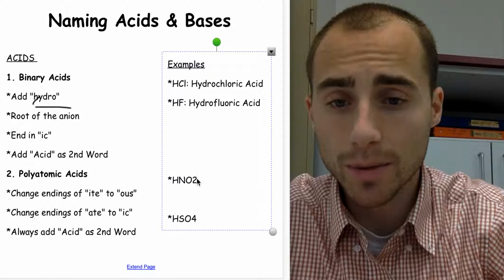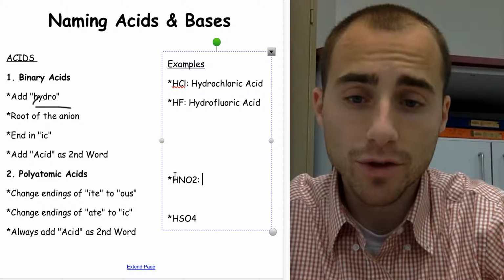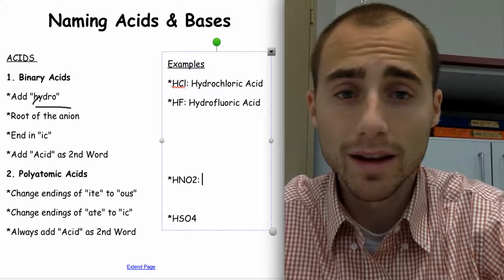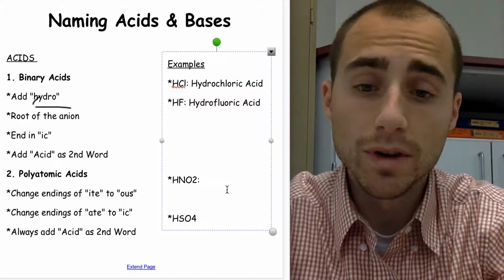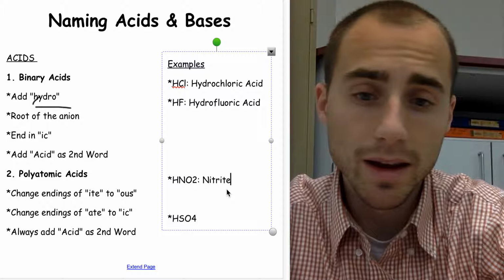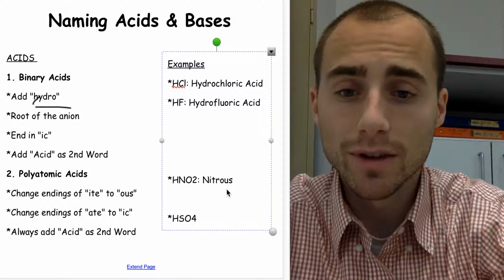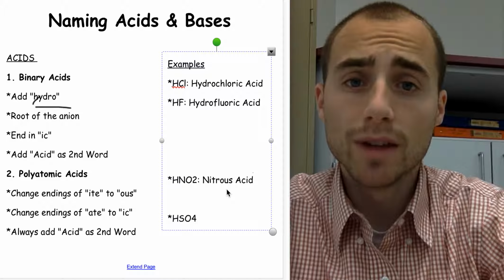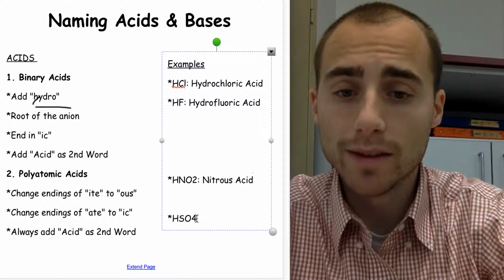So let's look at this example. This is an example that ends in ite. This is nitrite, NO2 is nitrite. So we have to change it to ous. We don't add the word hydro. It would normally be nitrite. We delete the ite and put ous. So nitrous, and then just add acid. So that's not too bad. Just take off the ite and then add ous and then the word acid.